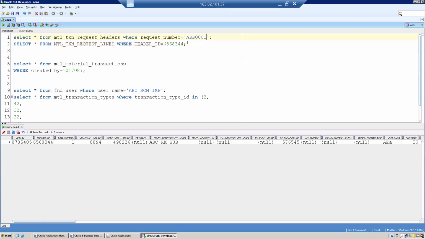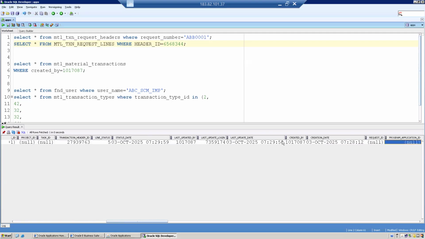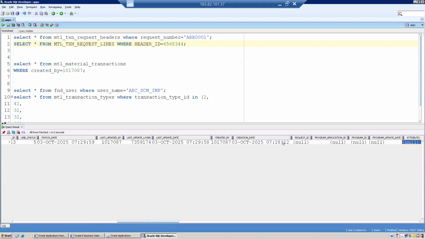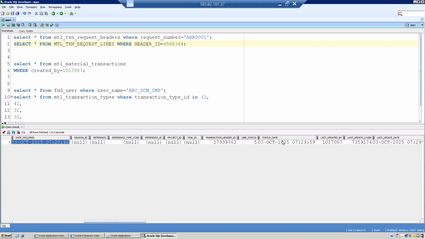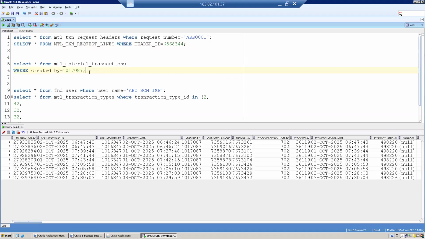So you can have line details. Everything you can see here. Quantity is 30, delivered is 30. Everything is clear. Same with material transactions. Earlier we had seen some transactions. Today we had seen only two transactions, right? Now you can see three, four transactions. See, these are today's records. Today we created this many.